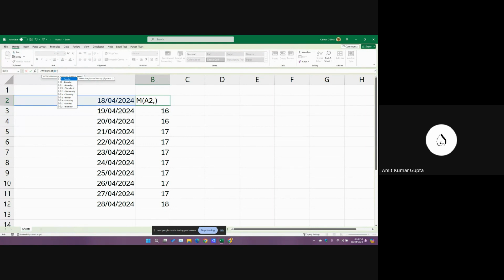But what if I want the day of the week? I mean, which day is 18 April? It is showing the number of the week, is this the 16th week or the 17th week? What if I want the day of the week? What's the second argument of WEEKNUM? It should be an integer, start integer. But what is it?